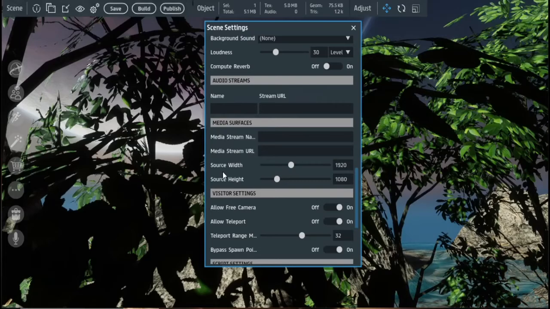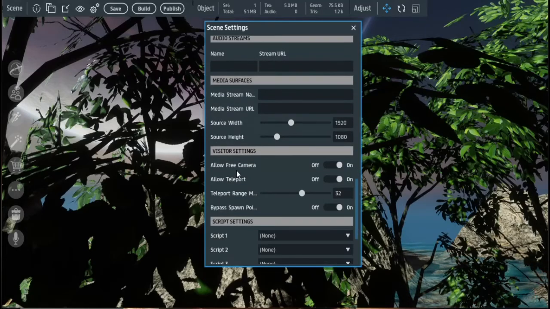And of course, if you're playing any videos, if you have a media screen, you can adjust the size of the screen. Allow free camera. Maybe some people don't want you looking all over their world. Maybe they want you to explore it with your avatar. You can give them that option right here. So if I took the free cam, turned that off, you wouldn't be able to move your cam out of your avatar. And also the teleport, you can have that off. A lot of people will turn that off if they don't want people teleporting to their scene and disrupting them.